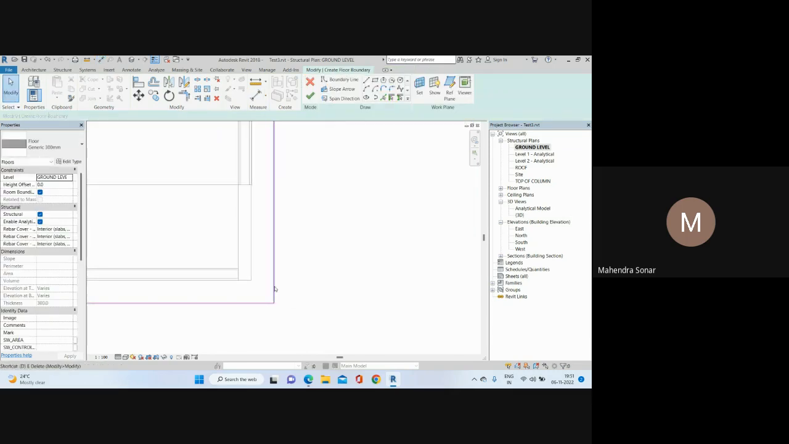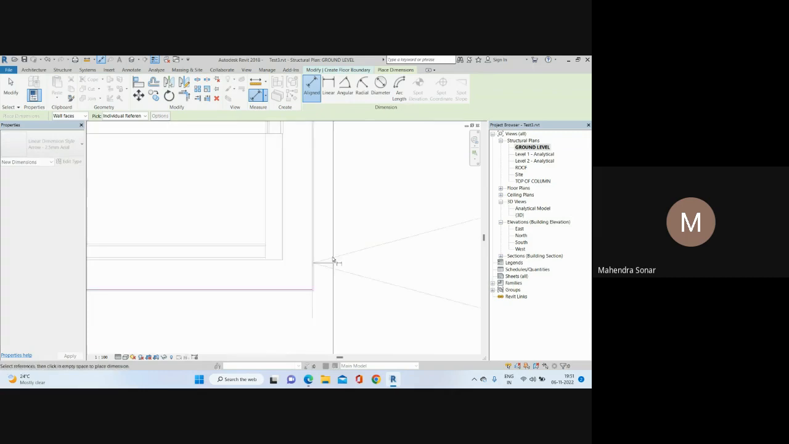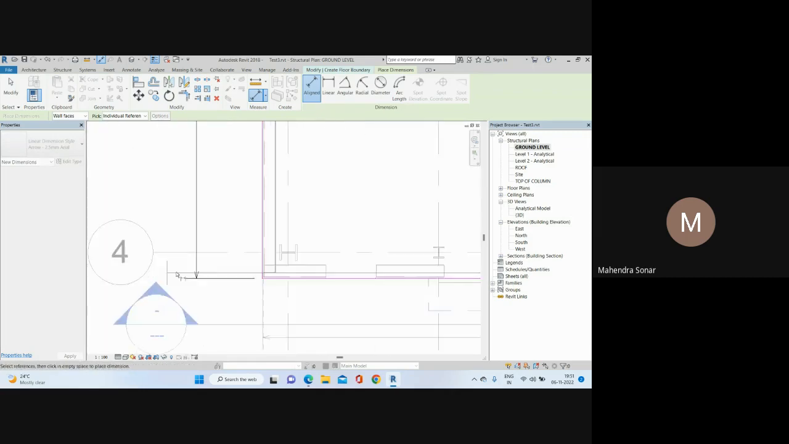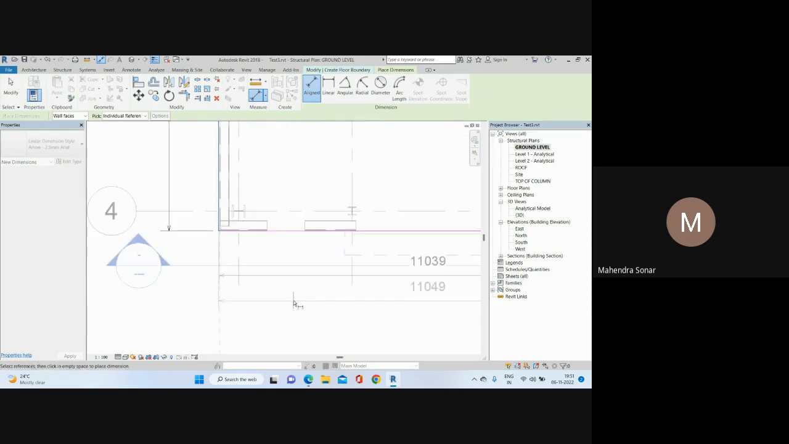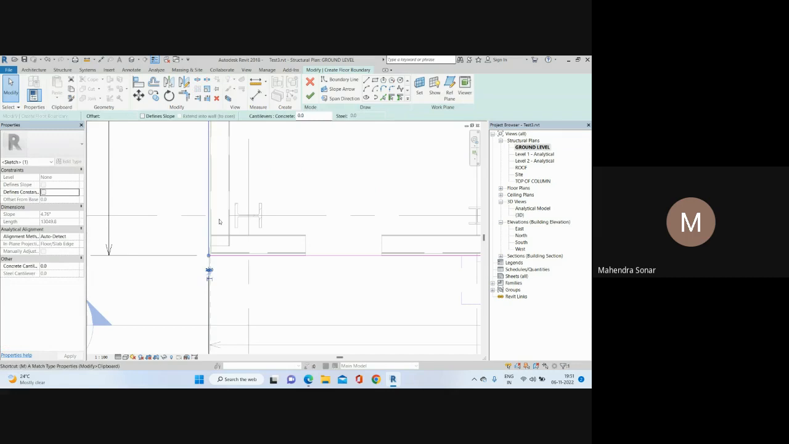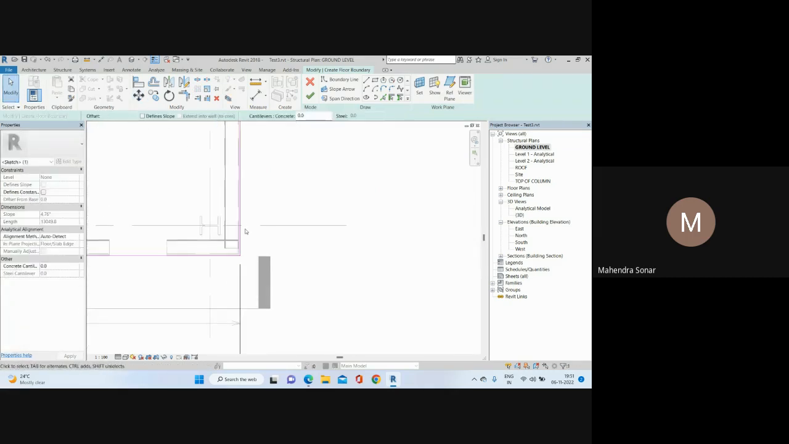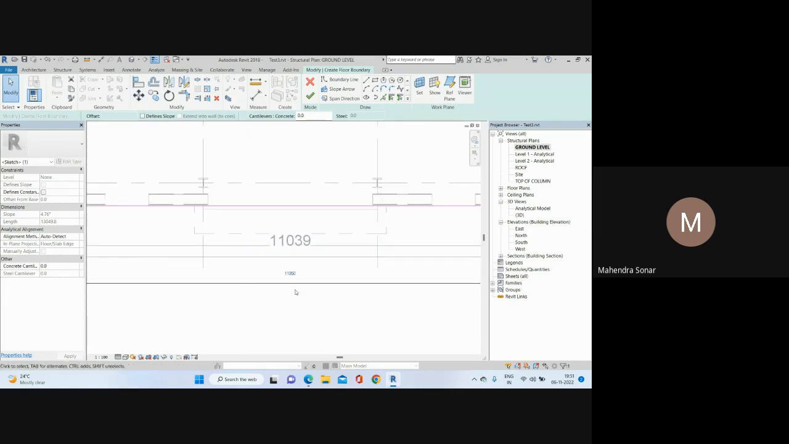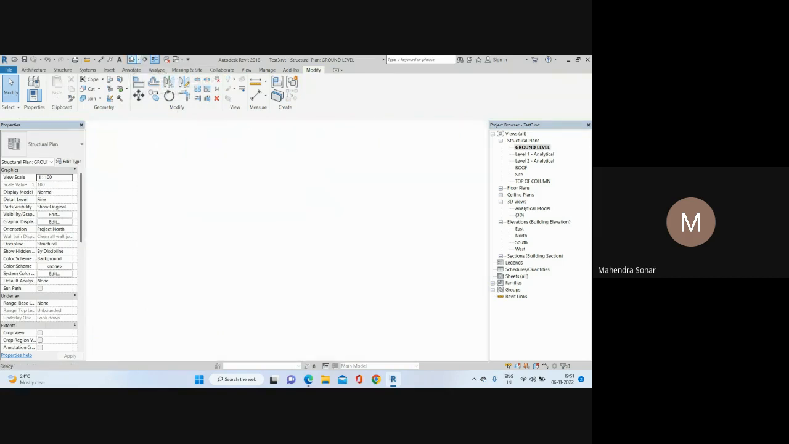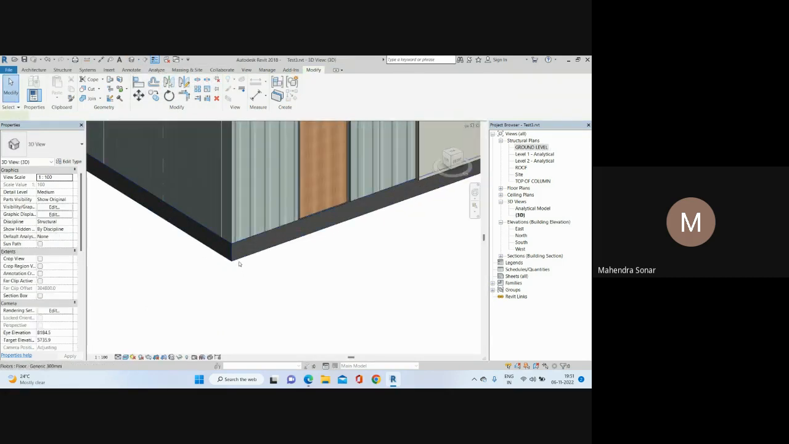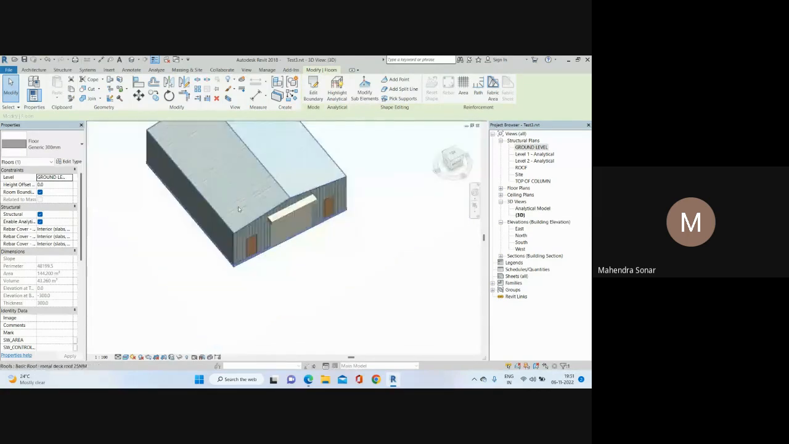So what I do, I will select this line and this line. I will move by 0.5 outer and move by 0.5. This is at the outer side. So you can get 1150. So this is your size of slab. If you look at it in 3D view, you can see, right? So this is your slab, right?